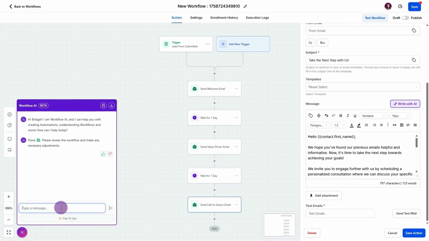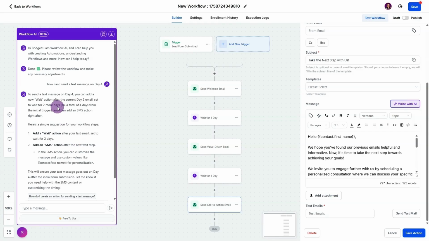Now, what if we want to send a text message on day 4? Let's ask the AI to help us do that. How can I send a text message on day 4? And the AI has given us instructions to add that step.